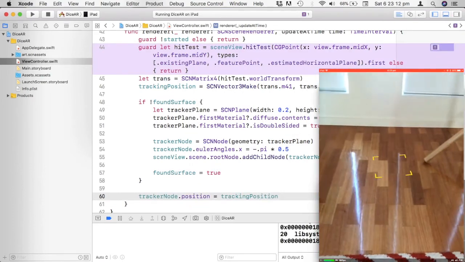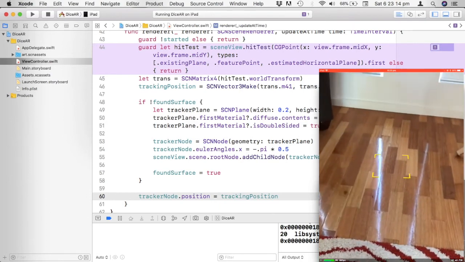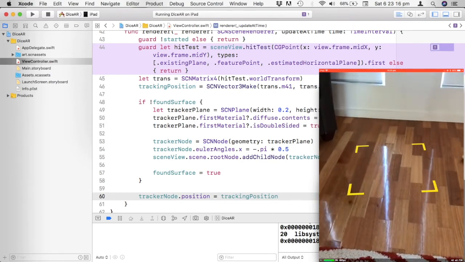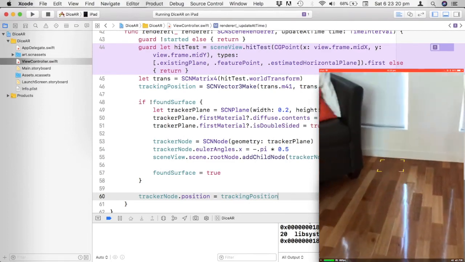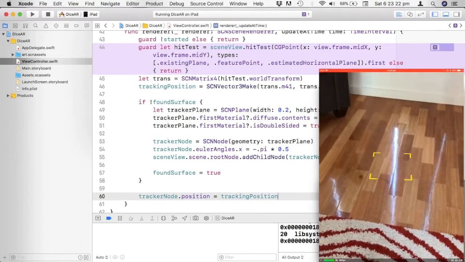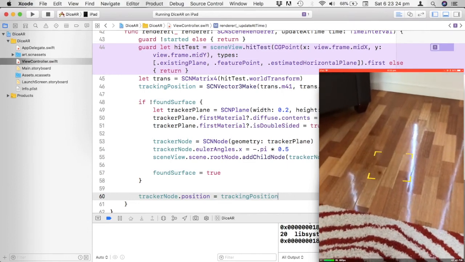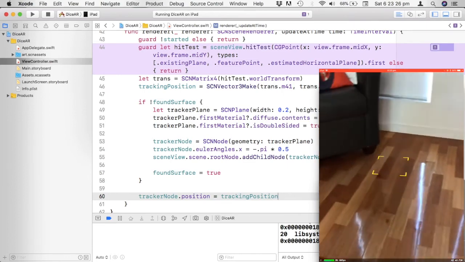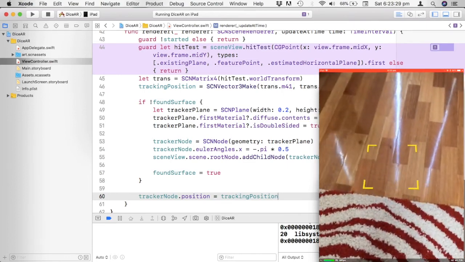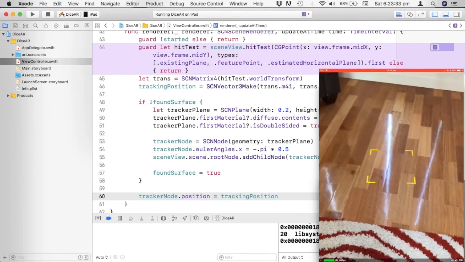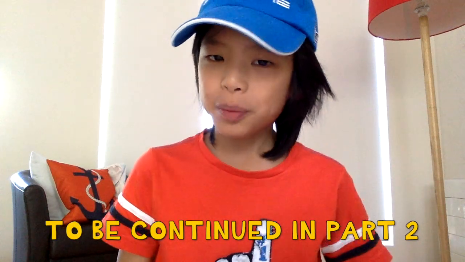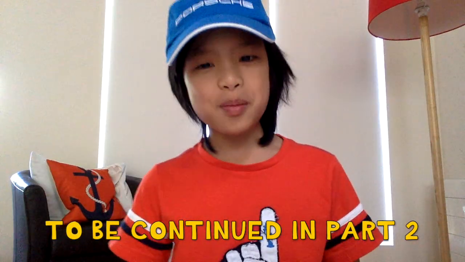Okay, so here we are. And, oh, there we go, that's our tracker node. That's cool, it looks just like a tracker should always look. Anyway, I'm tapping right now, and you can't really do much, it won't add the dice, but we're going to add that next. That's it for part one. In part two, we will add the dice and make them roll.